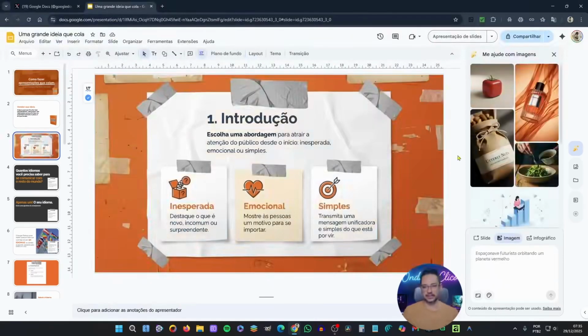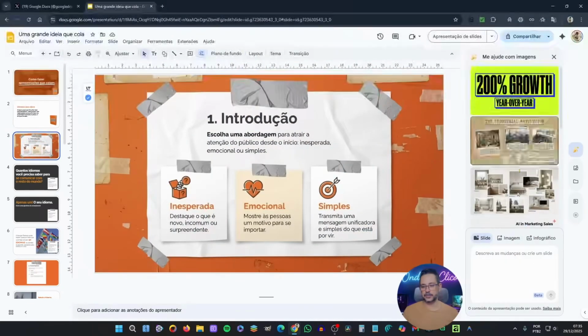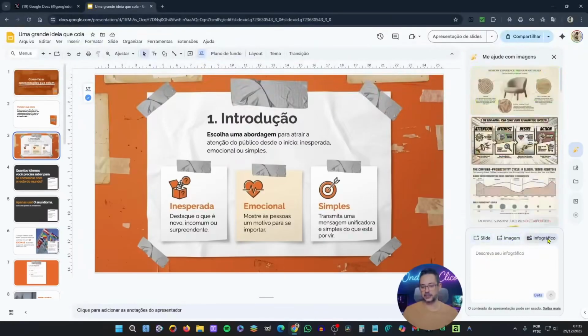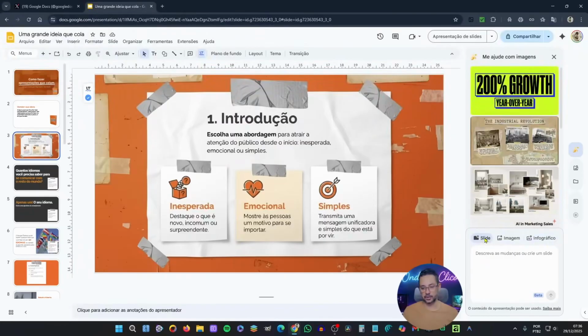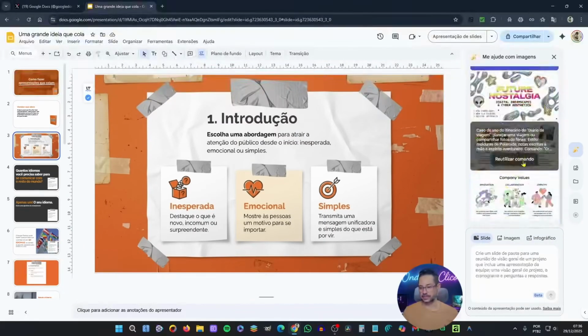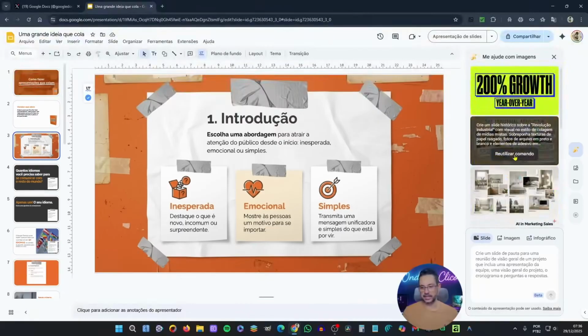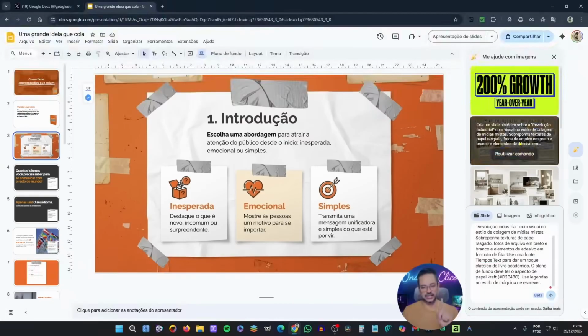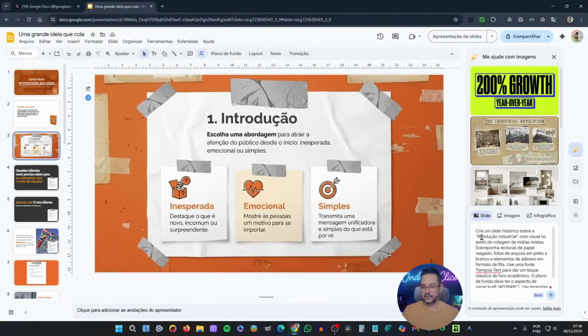Since this side menu has been opened, if it's not showing up, just click here on the banana icon. And that's it, the options will appear here, so I can generate images, slides, and infographics. If I want to create a new slide, I can come here and select the templates that are showing up here. So if you like any of them, just click on it and select Reuse Command. The command already comes down here, then you just need to send it and you'll create a slide similar to this one. Of course, if you want, you can come here to the prompt and make the necessary adjustments so that this slide turns out exactly the way you want.